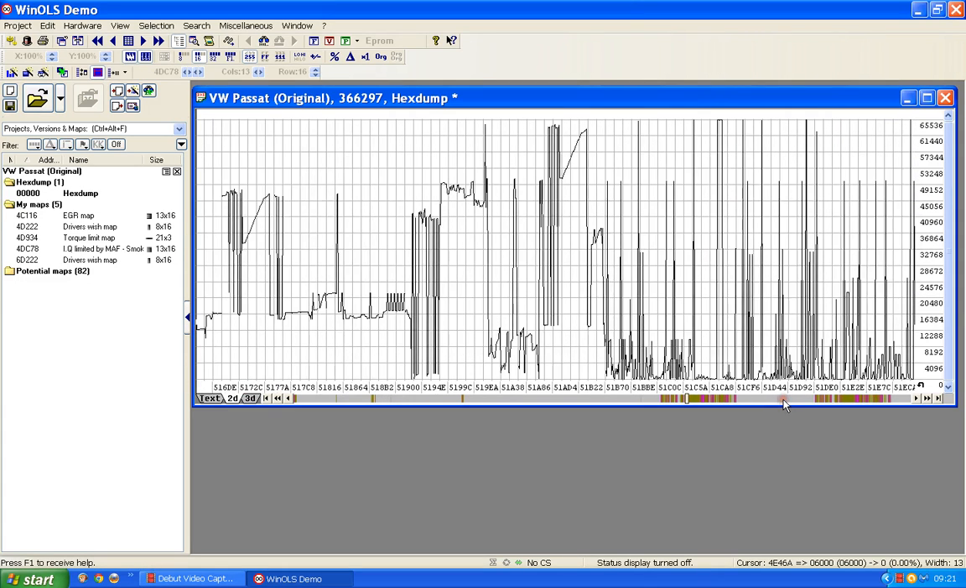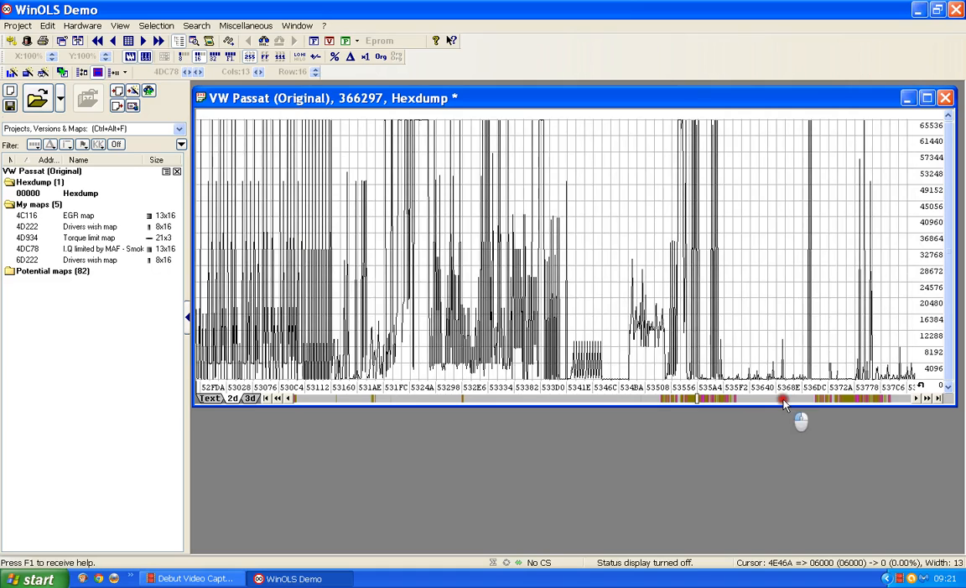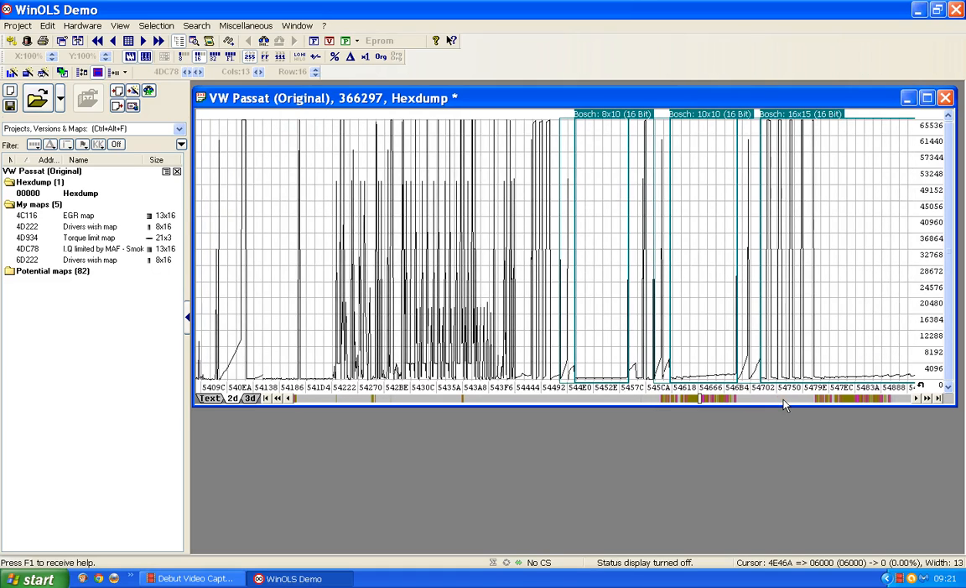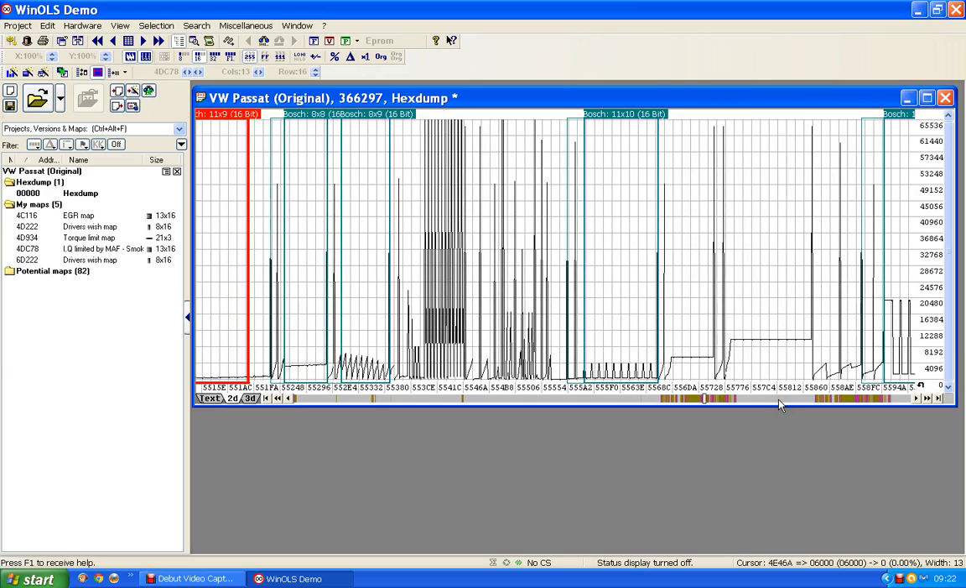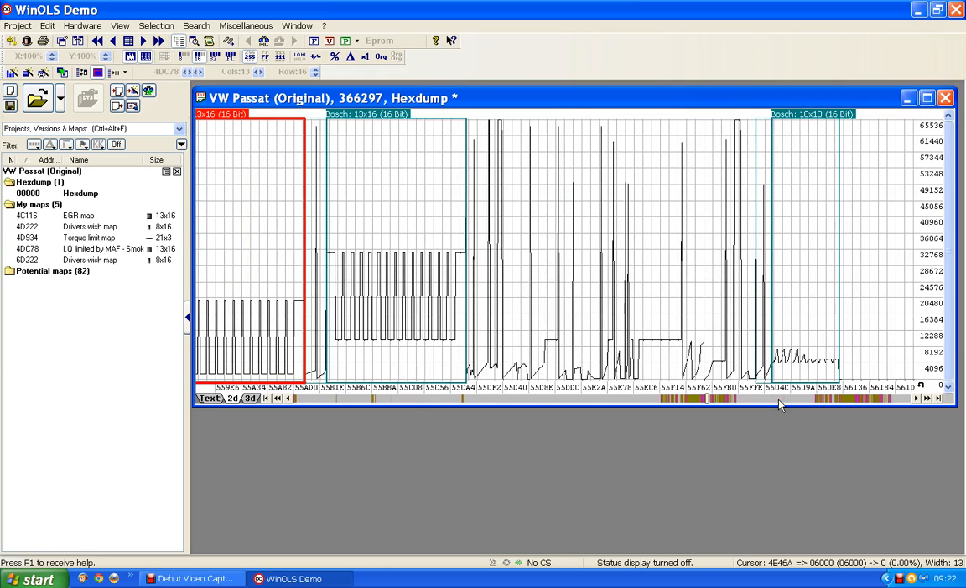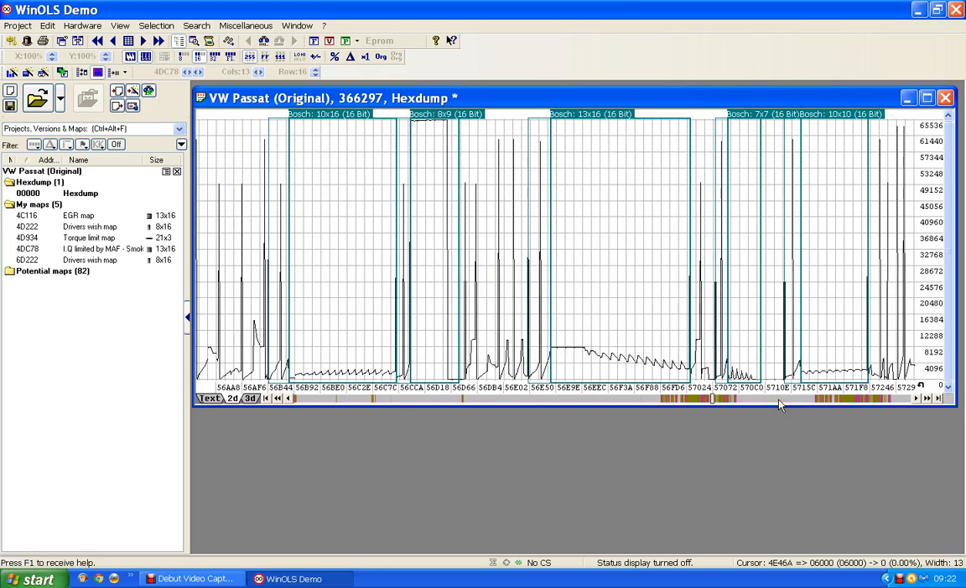Now, obviously, it helps if you have an idea of what the turbocharger map looks like. I'm hoping that Winols will spot it. Maybe it will, maybe it won't. You can see there's some maps that have been found here. I could go through the maps in order, but I'm not going to. I'm going to jump around a little bit because I'm sure there are some that you would prefer to find fairly early on.